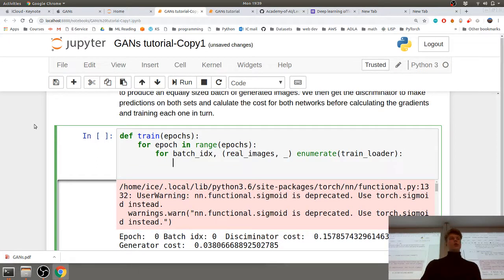What are we going to do? We're going to train the discriminator, train the generator. Enumerate just pairs us with a number, gives you the batch index with it, and we can use that for plotting and counting up.